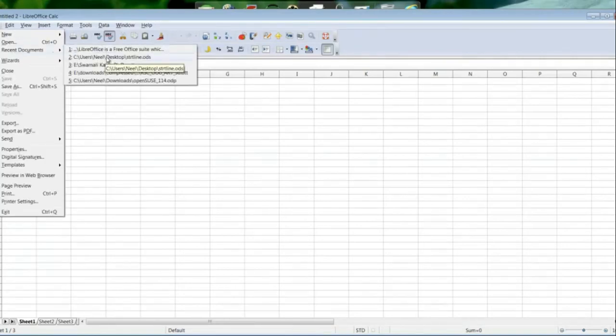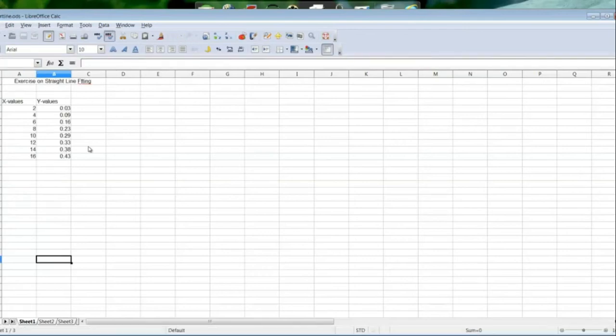So I will have my sheet open now, where there are x and y values. We will be taking these data points as an example to create our straight line, or fitting of data into a straight line. First of all, we will have to prepare a chart from these data points. We can go to the insert menu to insert a chart, or also we can insert a chart from the main toolbar.